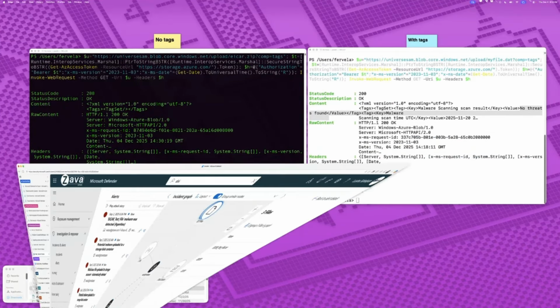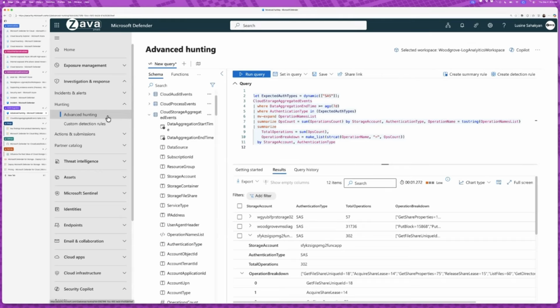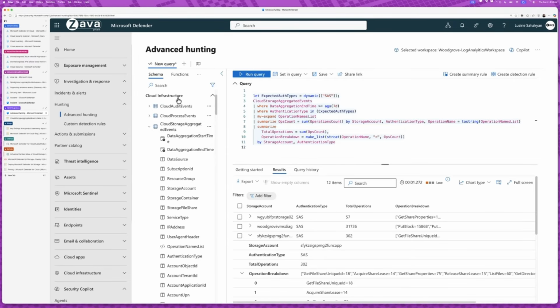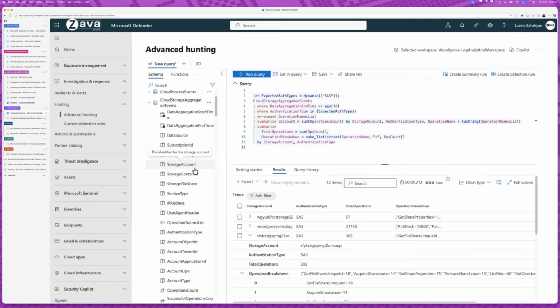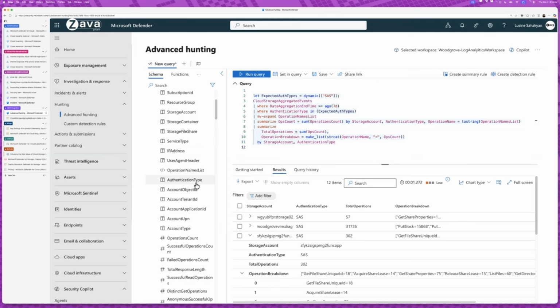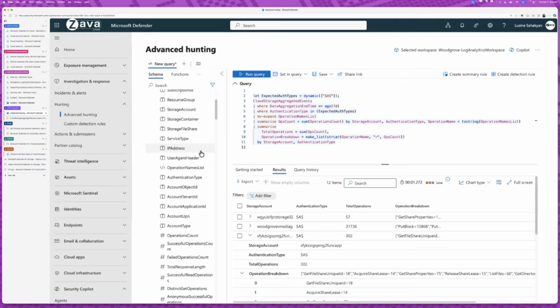So I'm going to change screens again so that I can show it. When you go into the security.microsoft.com portal, go into investigation and response, and then under hunting, you click advanced hunting, you can see that we added a table under cloud infrastructure called Cloud Storage Aggregated Events. In here, we're populating from Defender for Storage a lot of information from all of the storage accounts that you have protected.